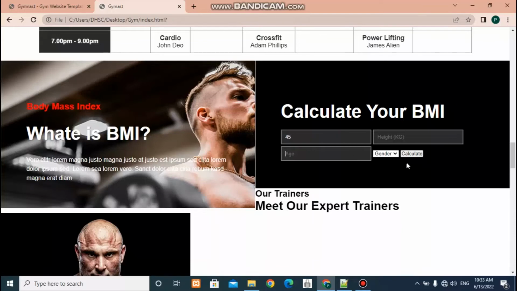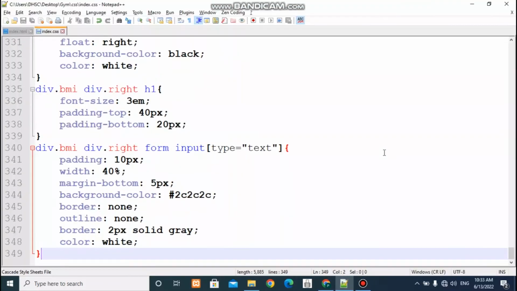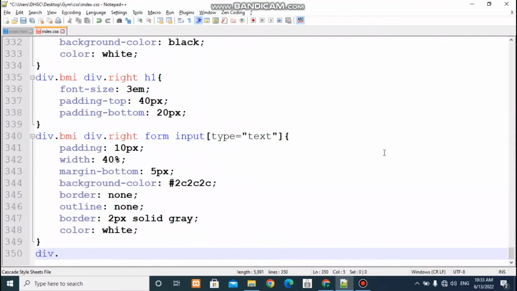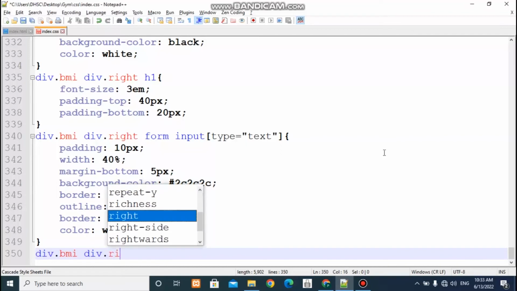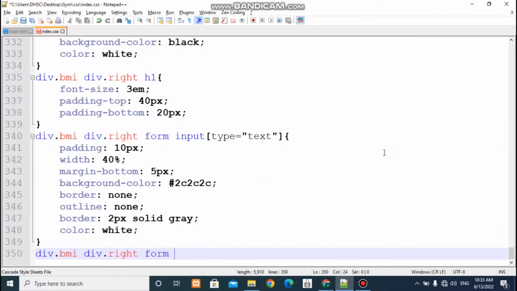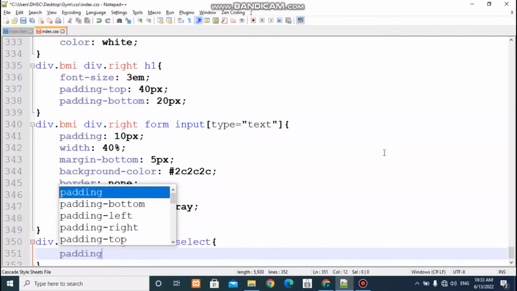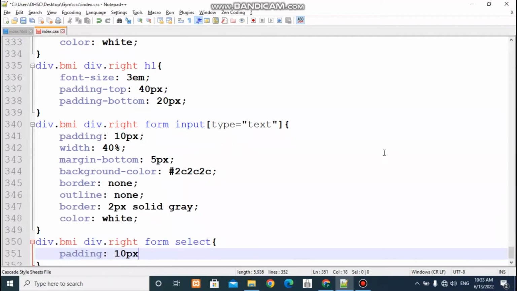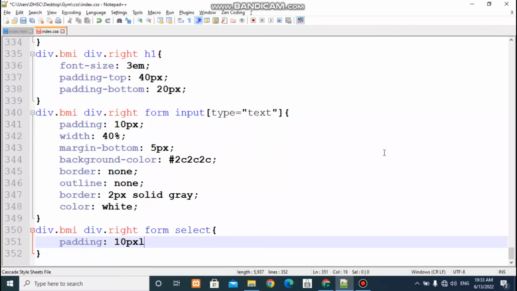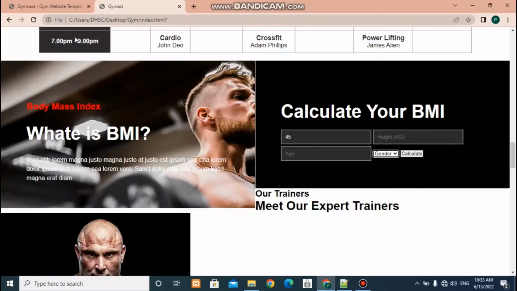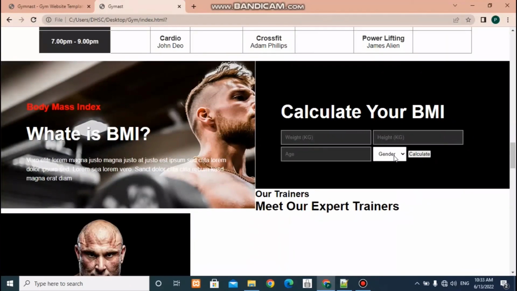And the next step is that we have to select our gender. To select our gender, we have to select our div.bmi, div.right. Inside form we have select. Now for the select, we can also add padding of 10 pixels. Now this will have a result like this.